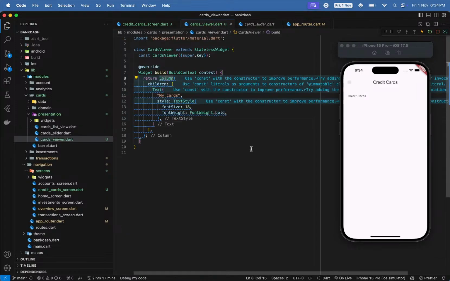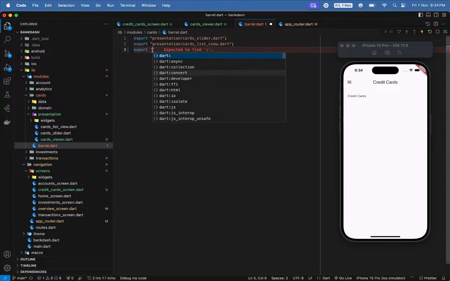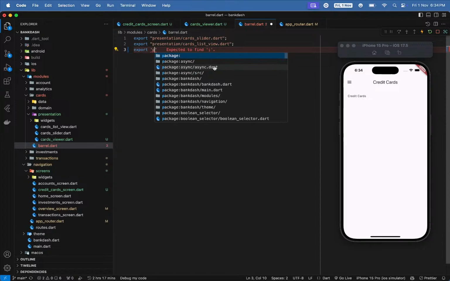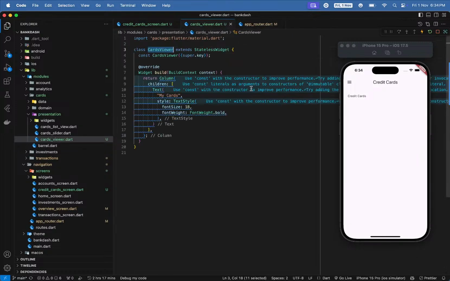And one more thing, guys, I'm not following any theme. I have not added any reusable theme or anything like that in this.